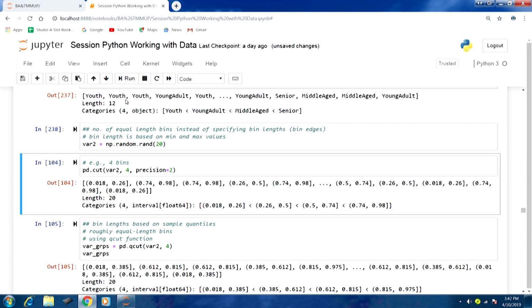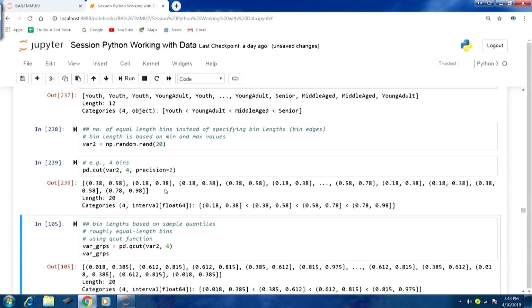And the third argument, precision, is just to indicate the decimal points that we want in our output. So if I run this, we will have different bins, and these are equal sized bins. You can have a look at this: 0.18 to 0.38. If you look at the categories, we have 4 categories here, then 0.38 to 0.58, 0.58 to 0.78, 0.78 to 0.98. You can look at the length of these bin intervals, which is equal here, and appropriately the values of the variable have been classified into one of these categories.